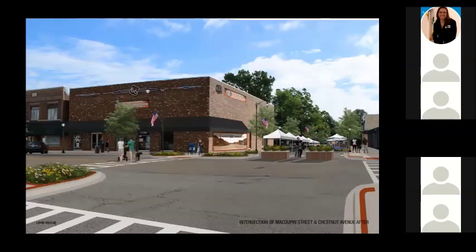Chestnut Street, which is seen on the right side of the building here, will hopefully be designed in a way that it can be easily barricaded off for special events, such as a farmer's market or an art fair, a community block party, and so on.